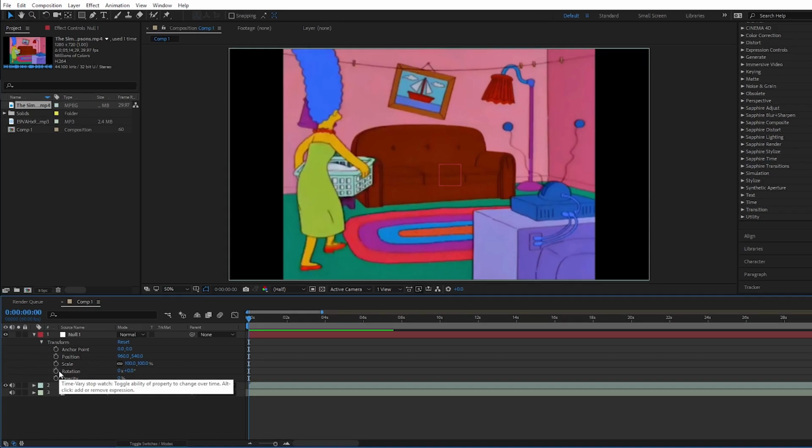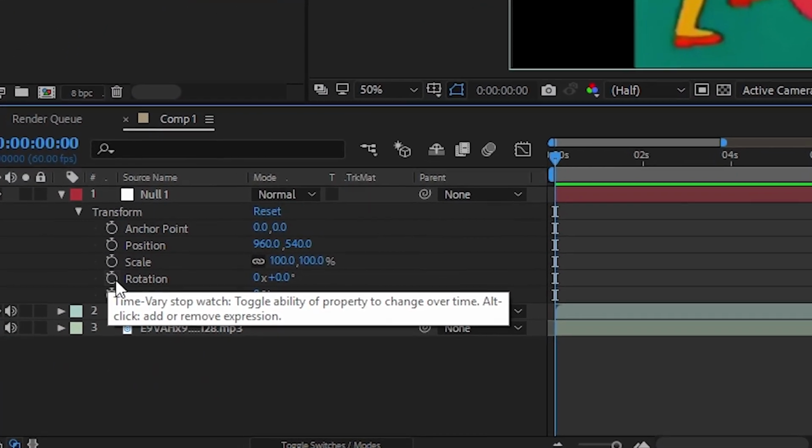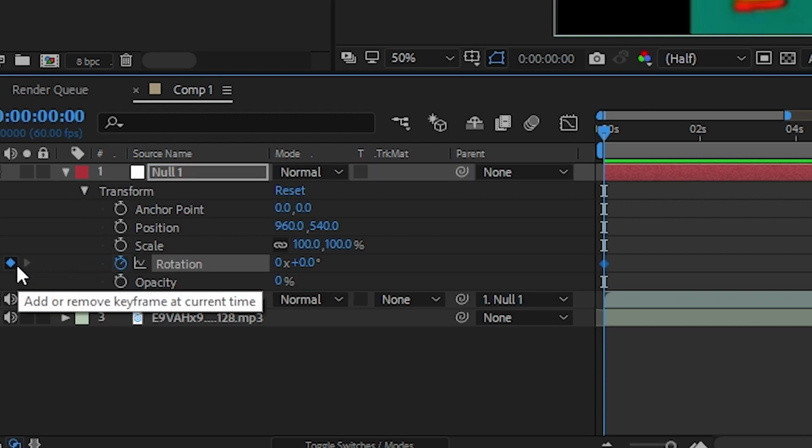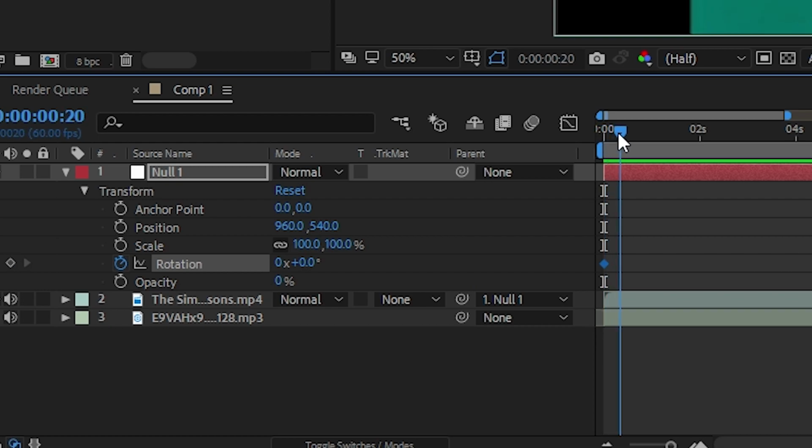Once you do that, you're going to open the little arrows under Transform and Null, and tap this little stopwatch. That makes this little polygon right here, which will mark and tell the video that you want the rotation to be at zero. Then you go out a little far away, like right here, maybe in between half, tap the little polygon again, and you're going to put it at 230.